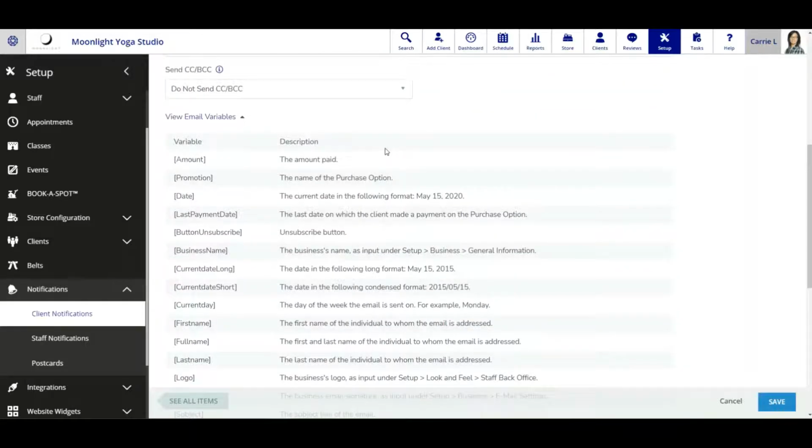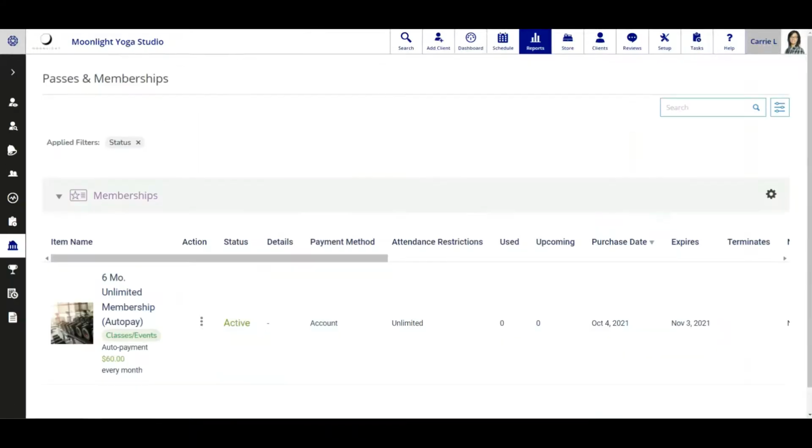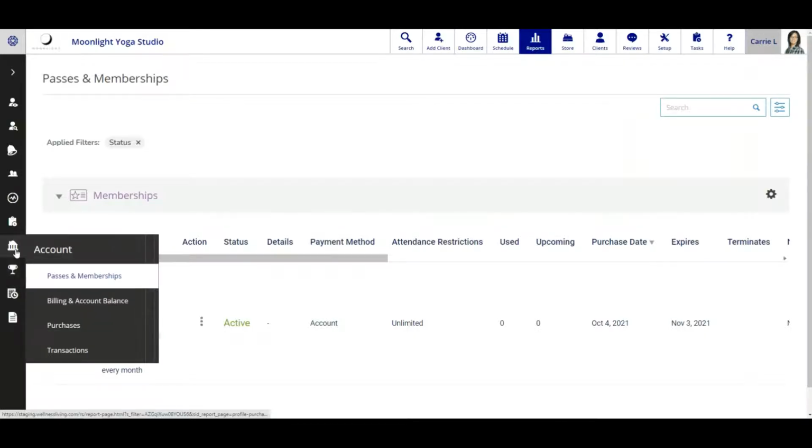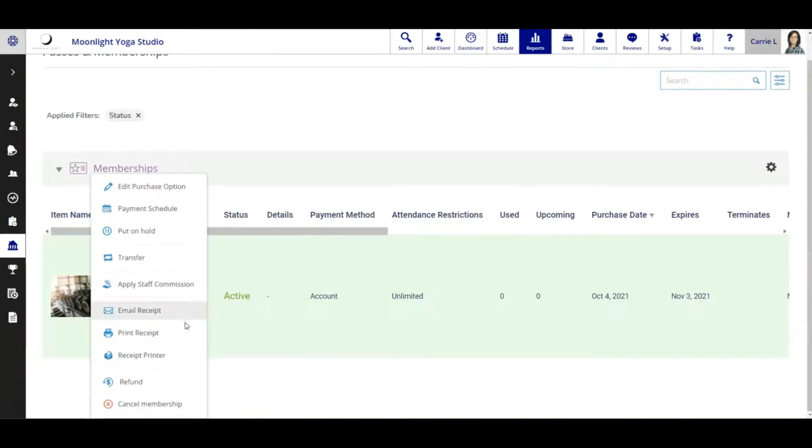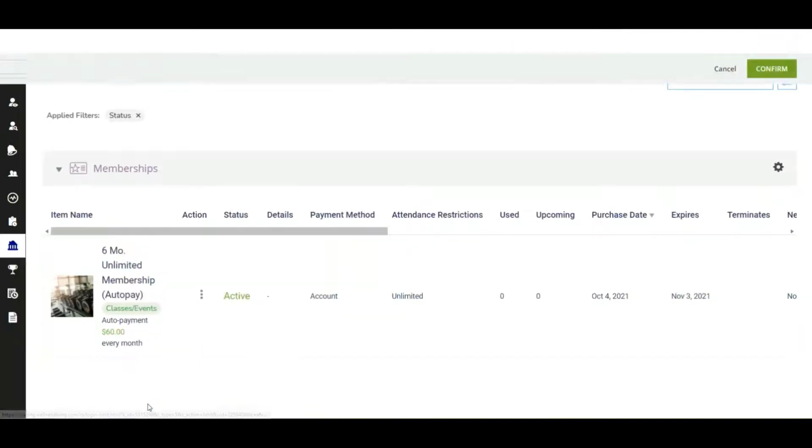I'm going to go ahead right now and go into a client profile. Under the client's profile, I've gone ahead and went to the account section, and under account section, I went to passes and memberships. Scrolling down, I can see the membership that this client owns, and it is the 6-month unlimited membership autopay. What I'm going to do next is go to action and cancel this membership.